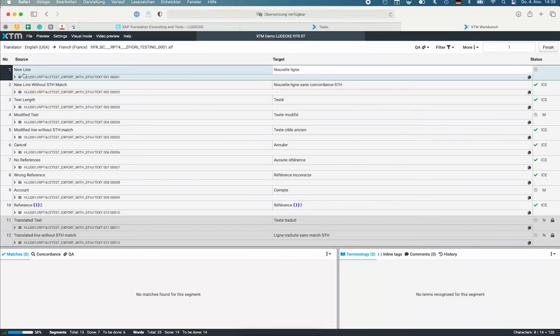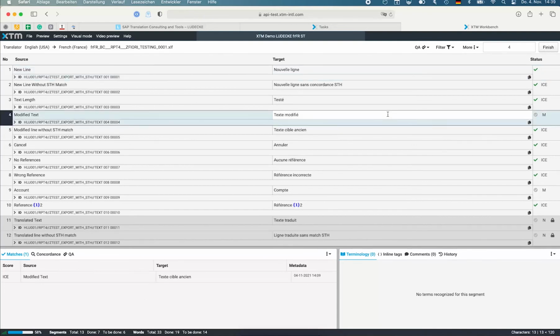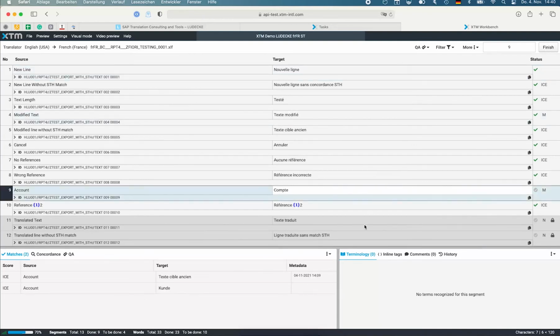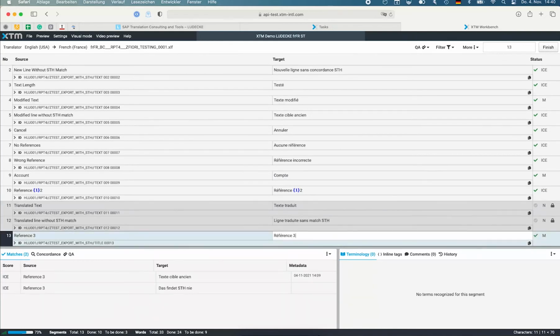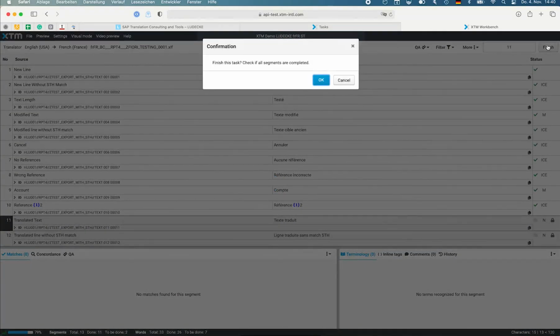Open the one file that we have. You can see that for each line, an ID is displayed below the line, which provides the SAP system object type, object name, and key. So this is ID-based translation, which means we can be sure that the texts are going to be matched the correct way if they're ever translated again. Now you can see there's a bunch of ICE matches. There's a modified text which I'm going to confirm. At the bottom there's some translated texts that are grayed out because the translator is not supposed to edit those. Let's maybe also confirm the last one here. I think we can finish the project.